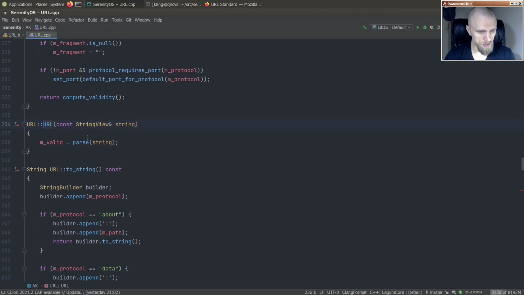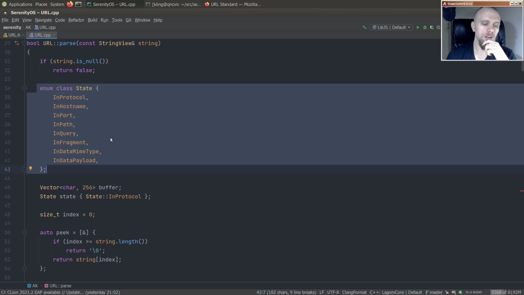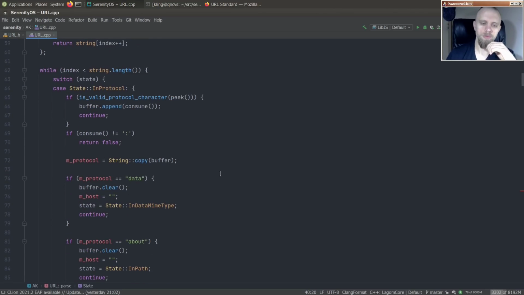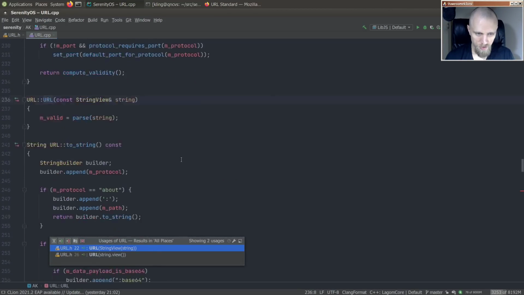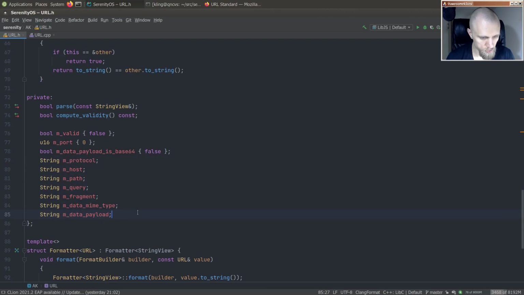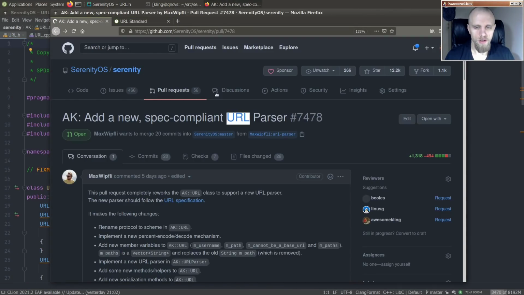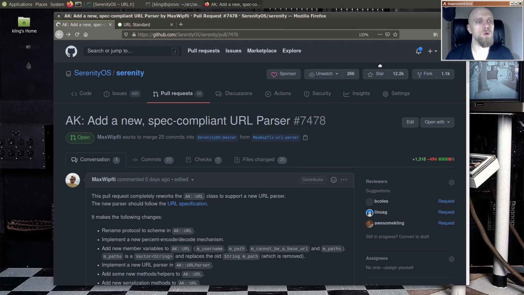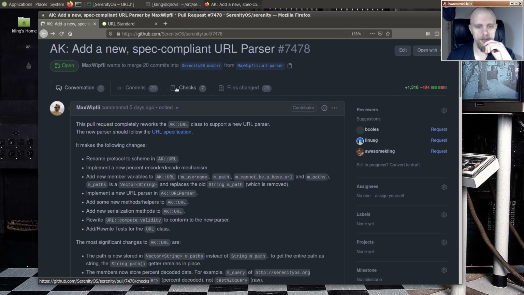Currently, parsing happens in the parse helper here. URL parse takes a string view, and then it has an internal state machine used to peek and consume its way through the URL string, and I guess compute some kind of state. The URL object currently has a bunch of things that it computes from the input: protocol, host, path, query, fragment, and so on. This will be interesting because understanding URLs is certainly a super important component of any contemporary system. They're everywhere, so it's a very good thing to make this conformant, I think.